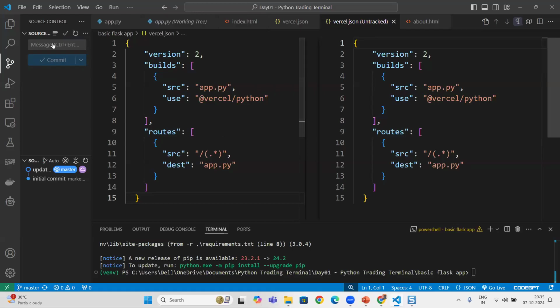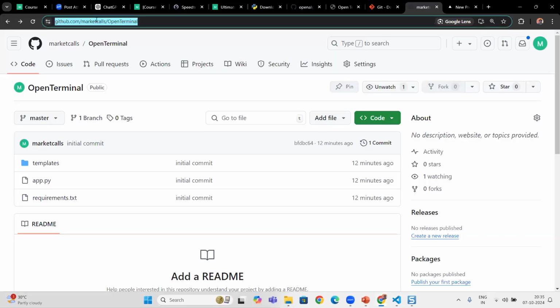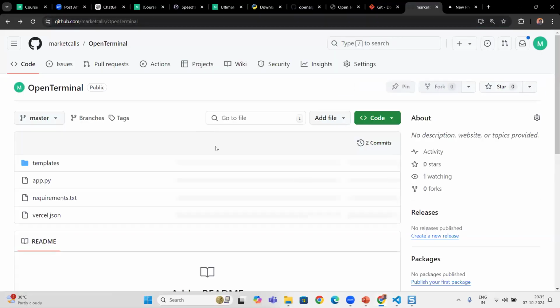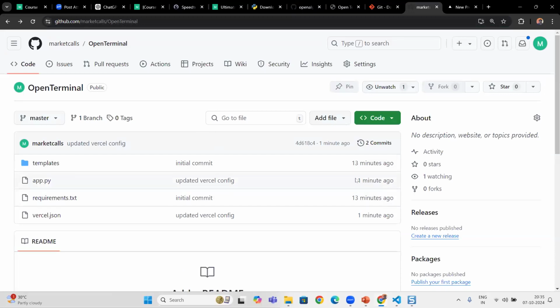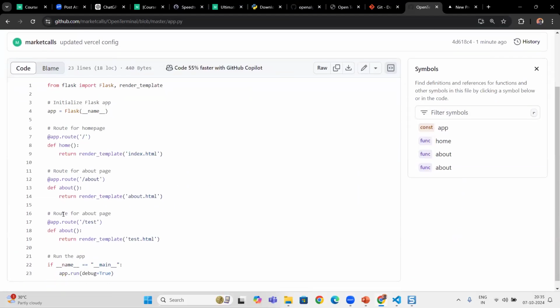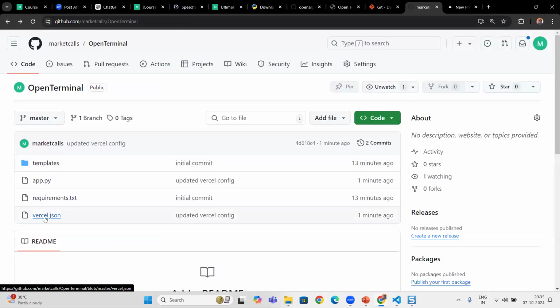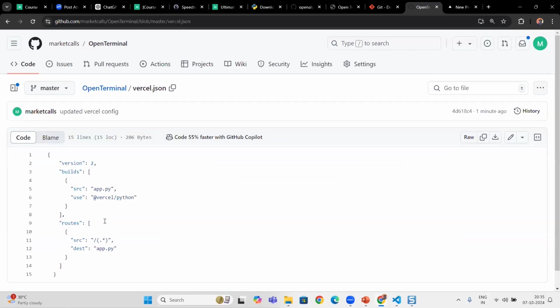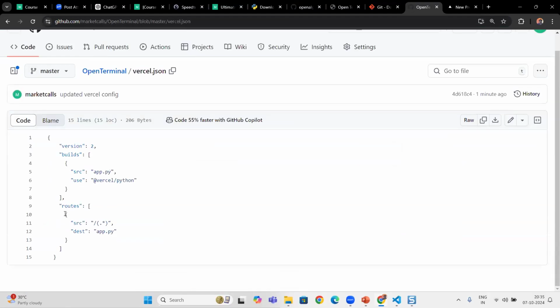I think the sync changes has been done. Let me try now. Yeah, I can see that this particular file has been updated 1 minute ago. So if I go to the app.py, I should be able to see my new code, right? The test.html is available here, and we also have this Vercel.json for hosting in Vercel. This configuration file is very, very important, right? Okay, so we have this.